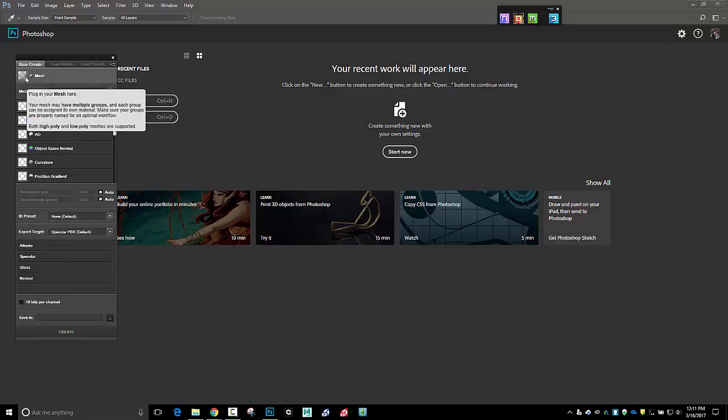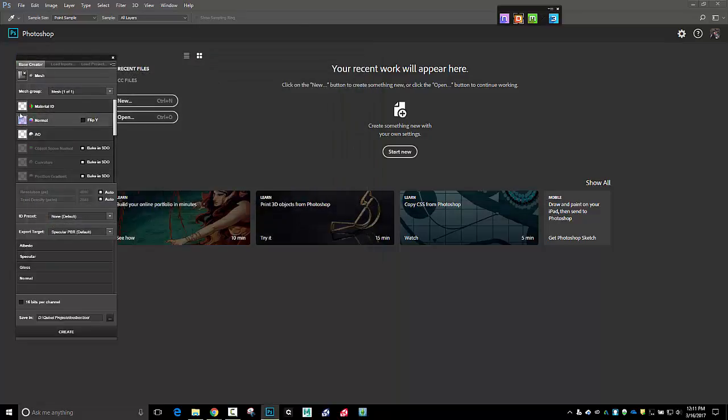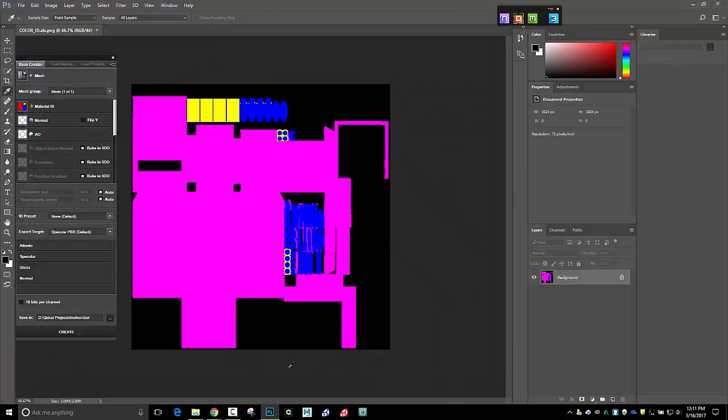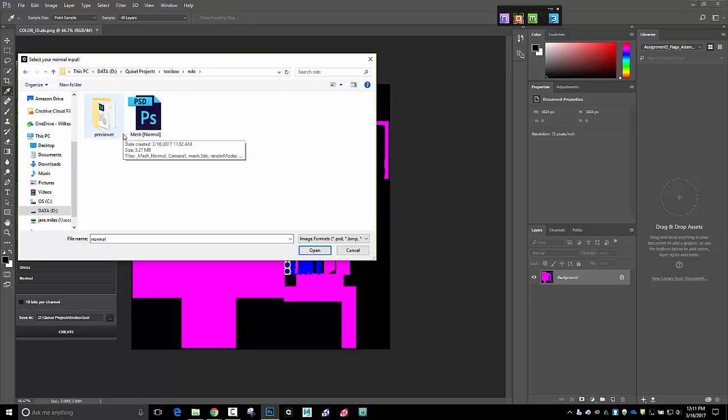So first thing is I'm going to give it the mesh, and I've got all of these in a folder somewhere. Quixel projects, yeah, this looks good. So there's my toolbox mesh. My material ID is the color ID that we made a while back. My normal, I'm going to use the normal map that I just finished making in NDO, which could have also been built on top of any normals that I'd baked out of Maya or had made in DDO and then went back to NDO, whatever. But I'm just going to grab this mesh normal right here.